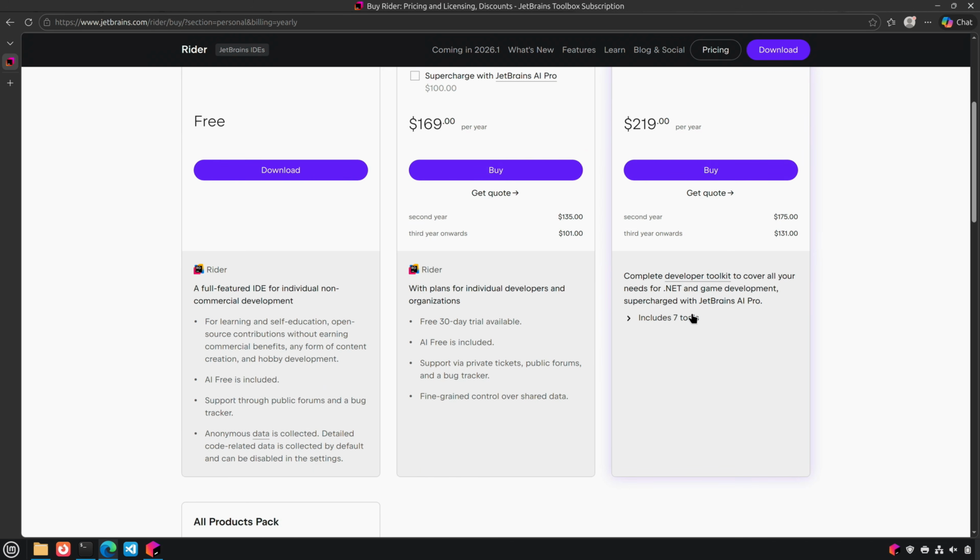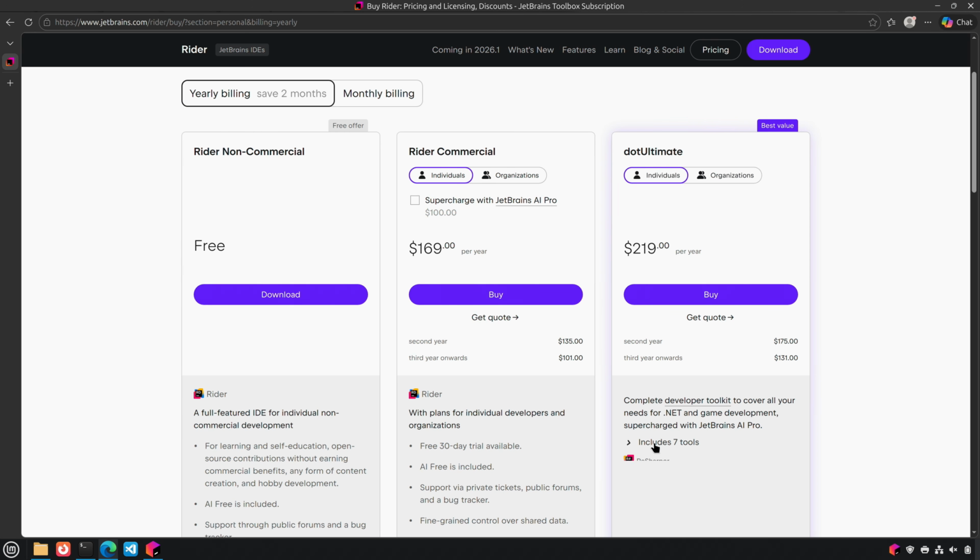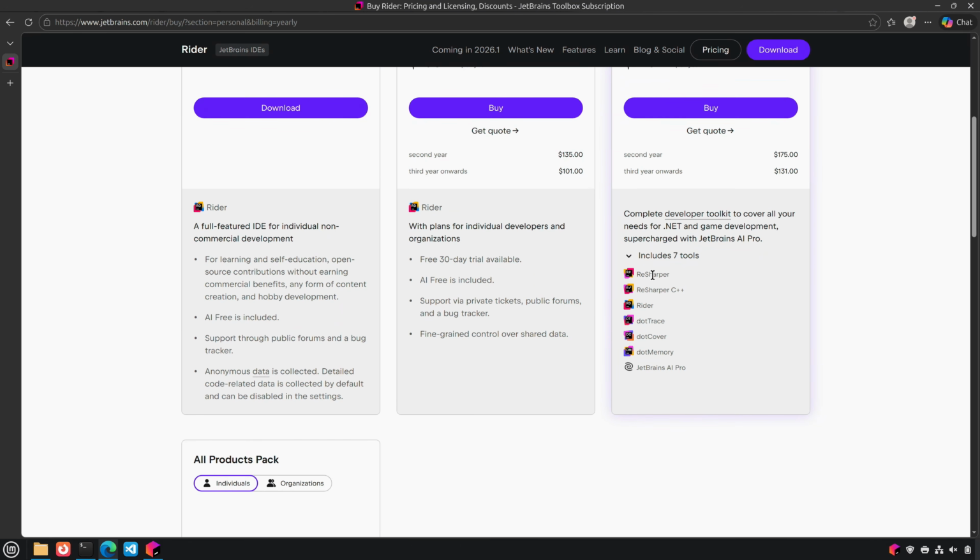And let's just look at what the Ultimate tools include. So it includes ReSharper for C++. So ReSharper you use in Visual Studio, which, if using Visual Studio, is going to be a benefit. Of course, if we're just on Linux, which I don't necessarily expect everybody to be, then that won't be as much of a benefit. But you do get Ryder, which of course is $169 normally. But then you get .trace, .cover, and .memory.